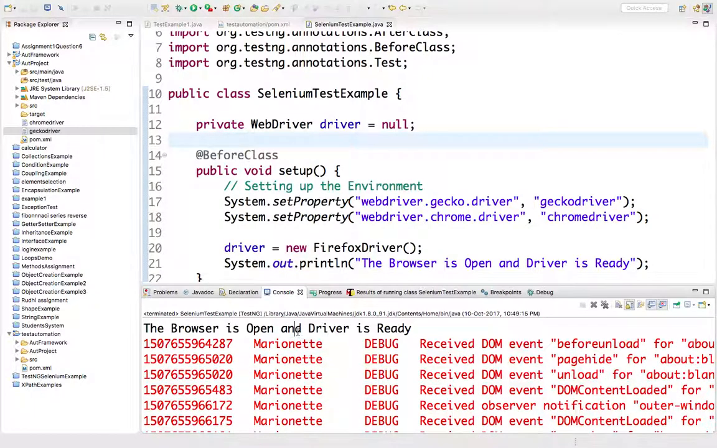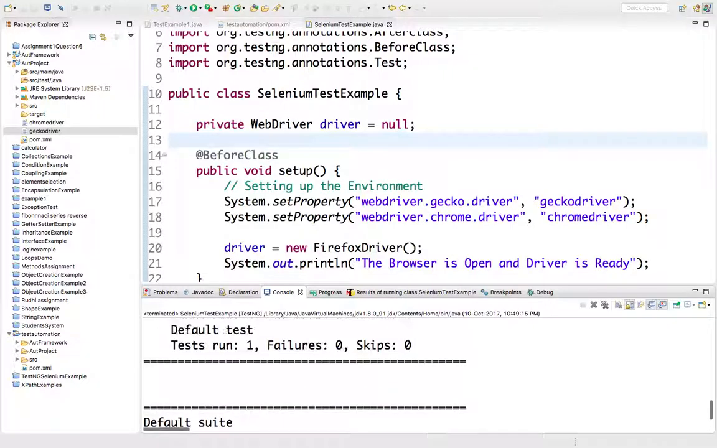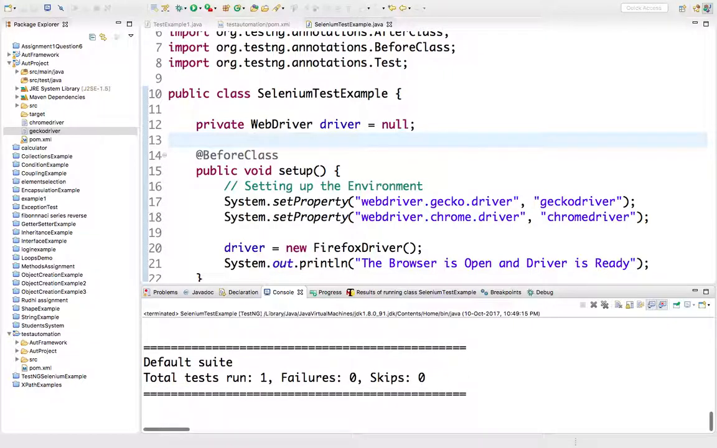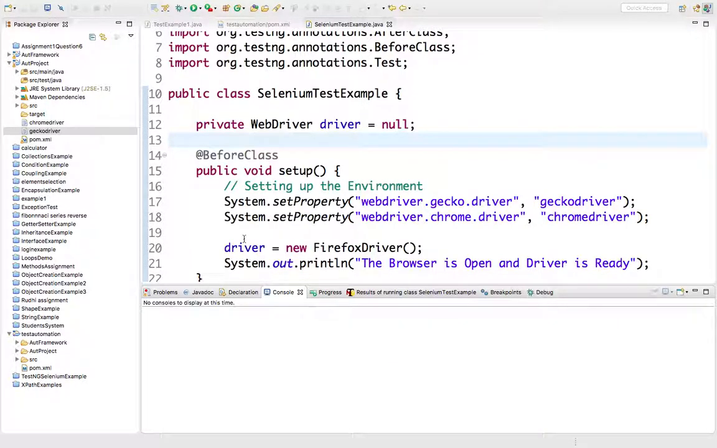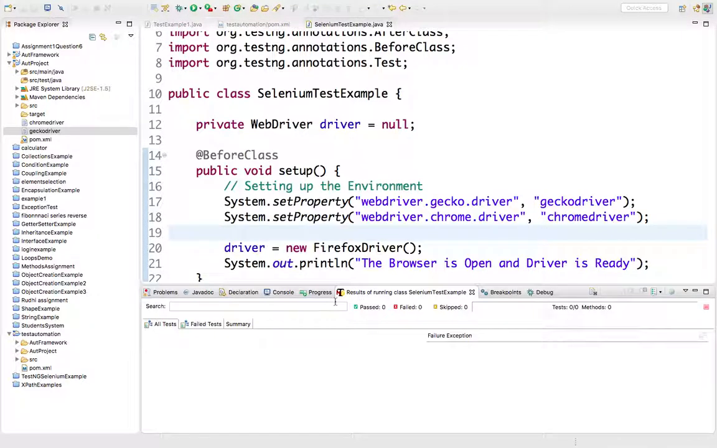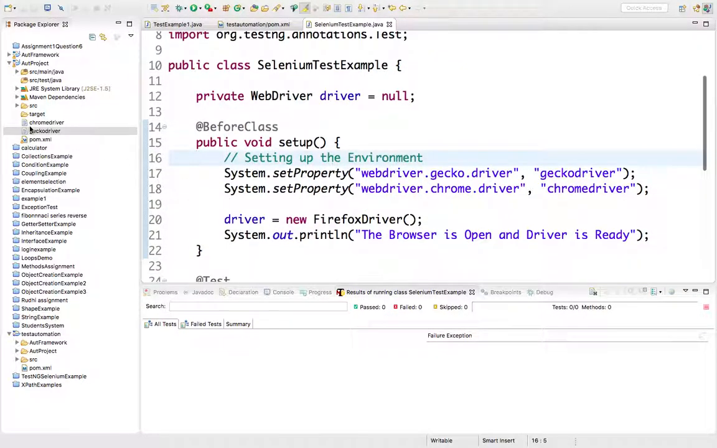It says the browser is open and driver is ready. So one test case is run and there is no failure. Fine. And one more thing we need to check over here is we can have this.